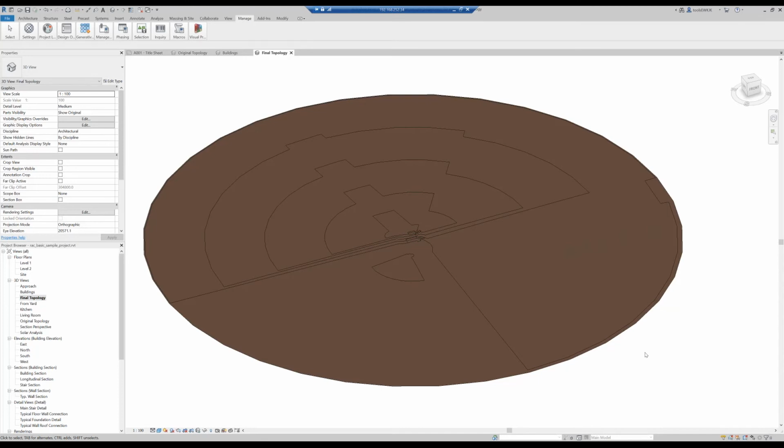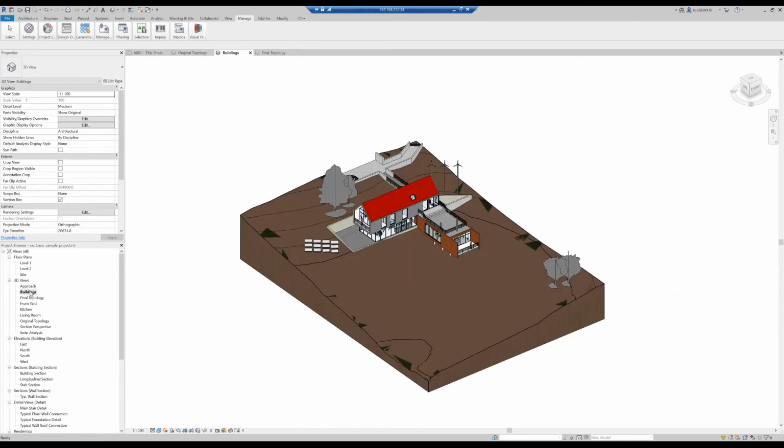Now, the final step is to get this building layer ready. And thankfully, we've done all the hard work, so this is quite an easy step. We can go onto our buildings view, where we can see the original and the new topology is now here. What we can do is simply modify this view.